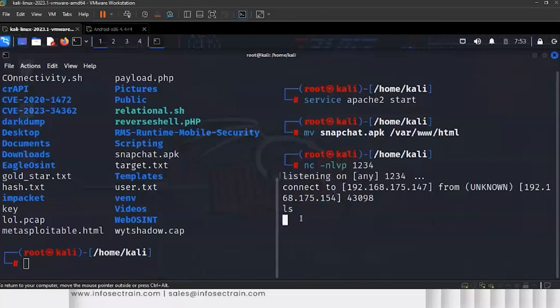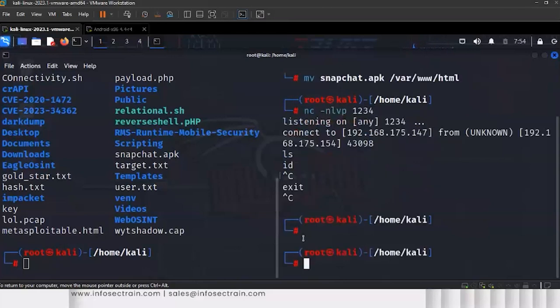Now, if I want to access that mobile phone, I can write the command ls, I can write the command id, but nothing is happening. Why so? Yes, nothing is happening here because we don't have an interactive connection.